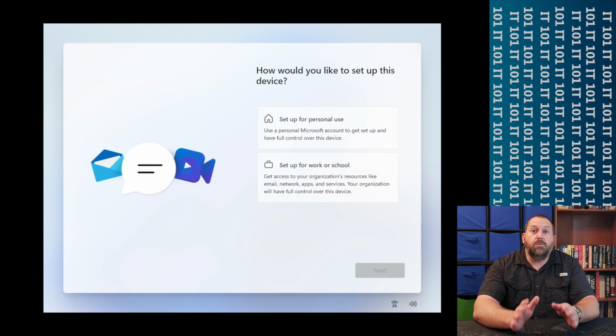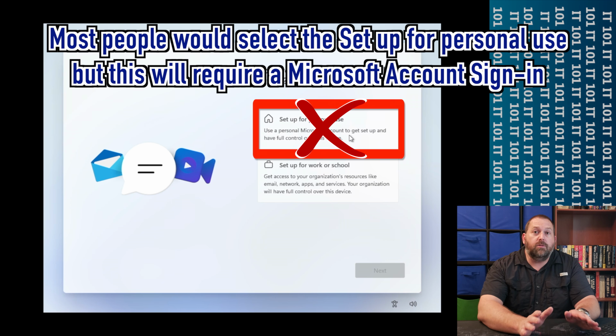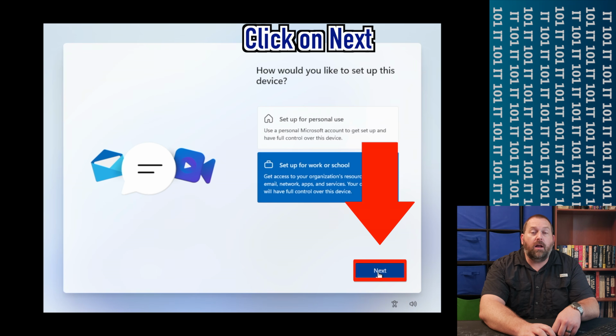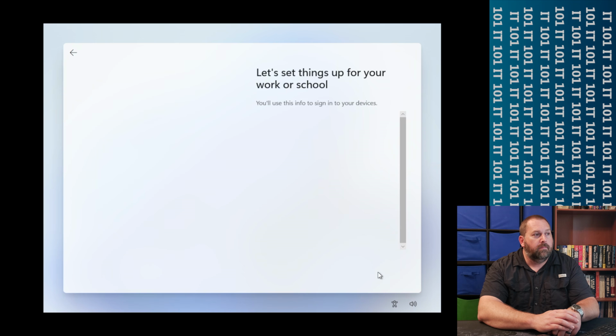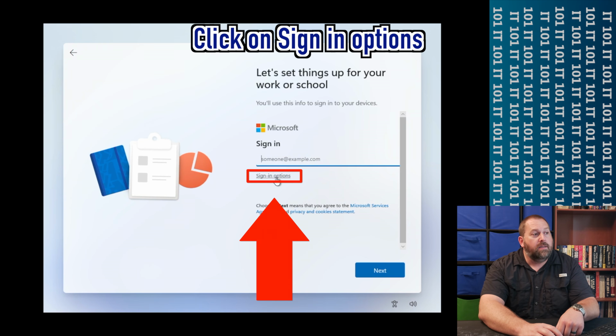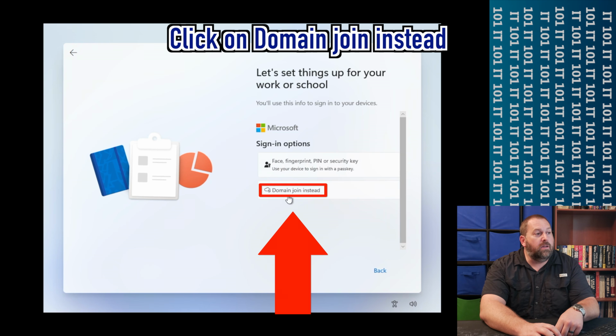Okay, so at this point, most people would click that they want to set it up for personal use. And that would work fine, except that's where it's going to require that you have a Microsoft account. What we're going to do is click on Set Up for Work or School, and then click on Next. Okay, now here, I'm going to click on Sign In Options. And then I'm going to click on Domain Join Instead.